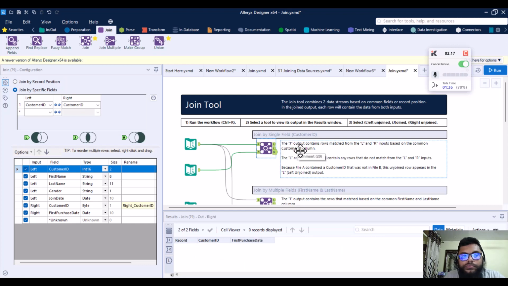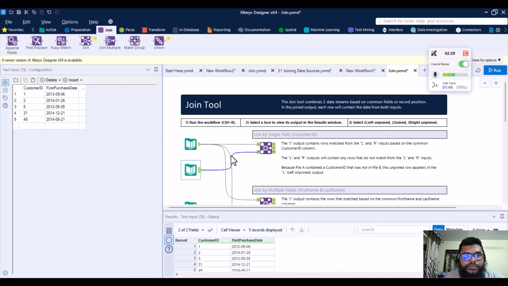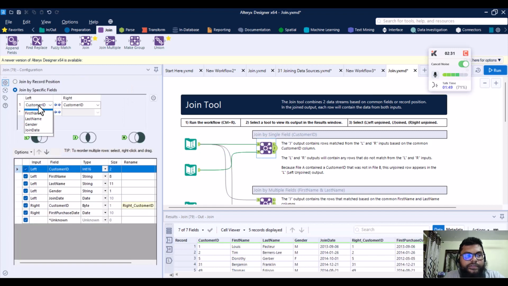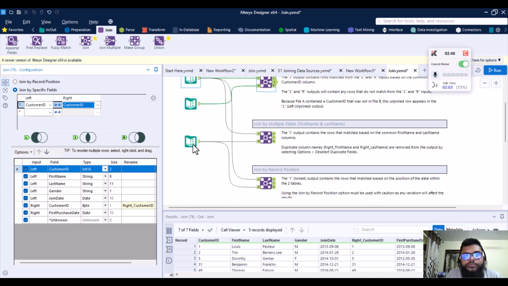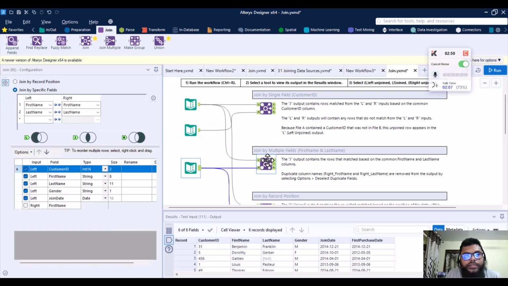On the left side, you can see we have used join by specific fields. In input 1 we have customer ID, and in input 2 we have customer ID. So we have selected customer ID to be joined with customer ID on both the tables. Since we have used the customer ID, based on that we are joining the two tables. Similarly, we can join based on other fields as well.